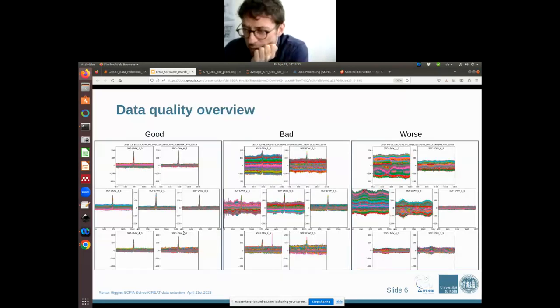And so here just gives you an overview. GREAT had this 7-pixel arrangement. It was 2 polarizations over 7 pixels. And here I give an overview of various types of data quality you could have, where on the left is what you would expect. That means you're off and you're on, we're at the same state. When you subtract the two, you're just left with the residual astronomical emission.